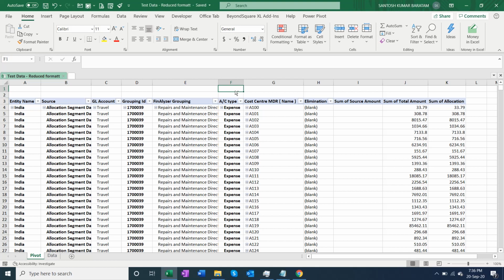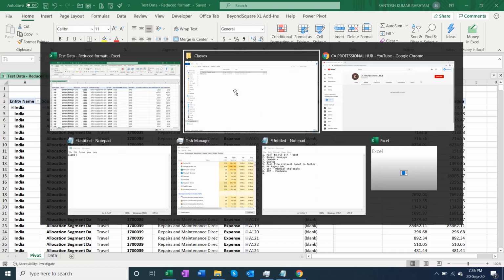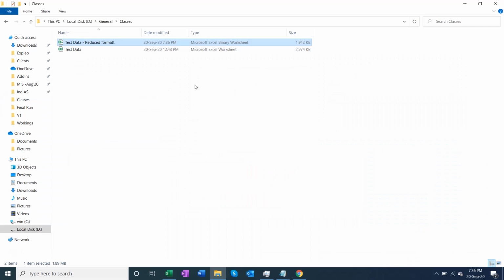So we will check whether the size of the Excel workbook increased, decreased, or stayed the same. I'm just going to the folder. Yeah, the test data reduced format that we are working on. Oh, the file size got increased from 942 KB to 1942 KB. Oh, understood. So if you put in a pivot table also, the size of the Excel workbook will increase.